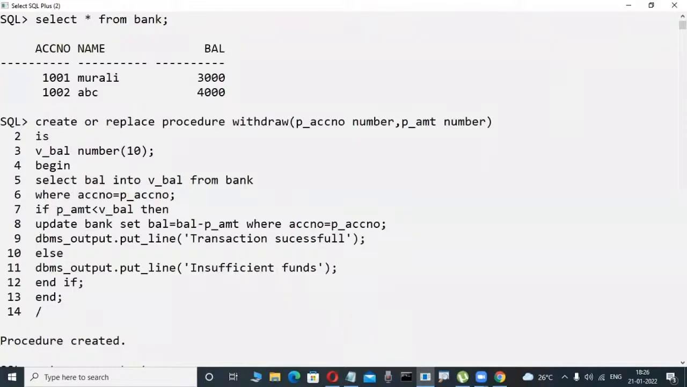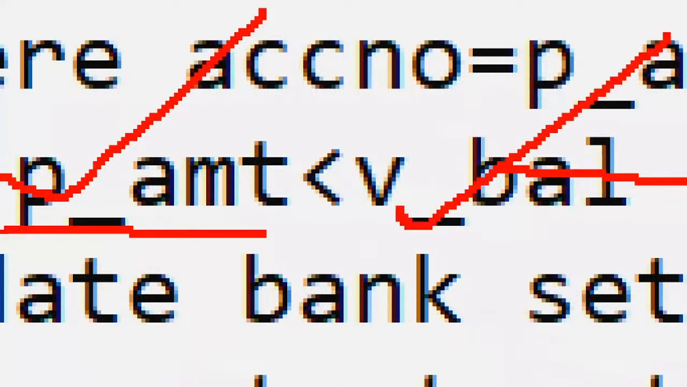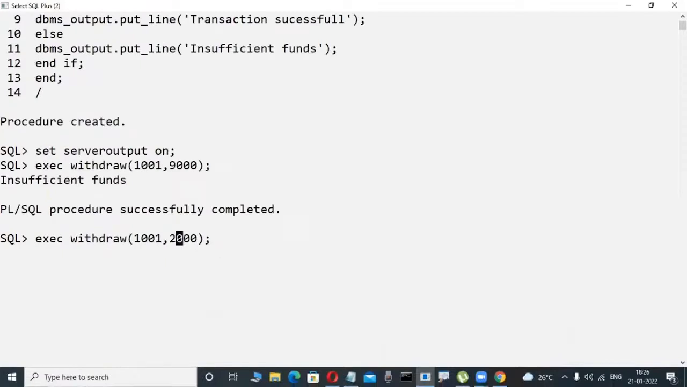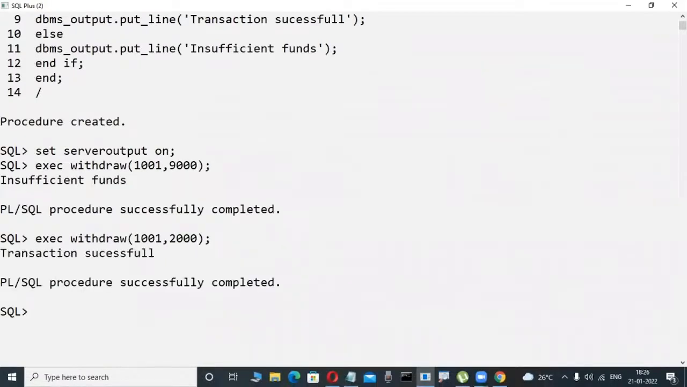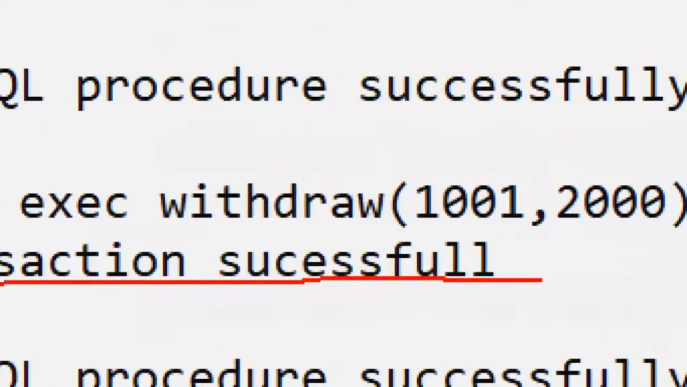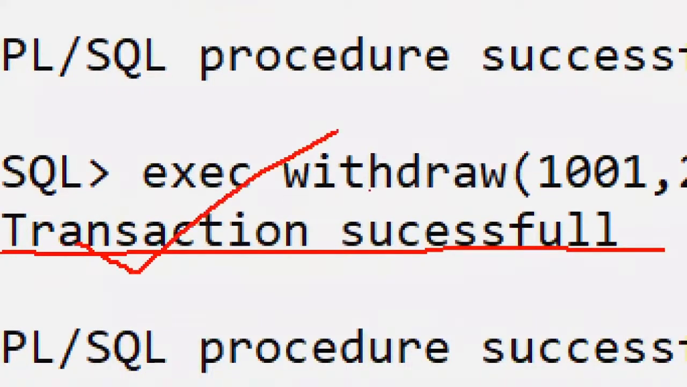So now whenever your passed amount, 2,000, is less than the available balance, in this case 3,000, here this 2,000 is less than the 3,000. I am updating the bank table only. Updating means modifying that one. The transaction is successful. Now whenever I'm executing, I want it to automatically display "transaction successful". Maybe you are trying to withdraw 2,000 rupees from 3,000 rupees. Is it possible or not? Transaction is successful.